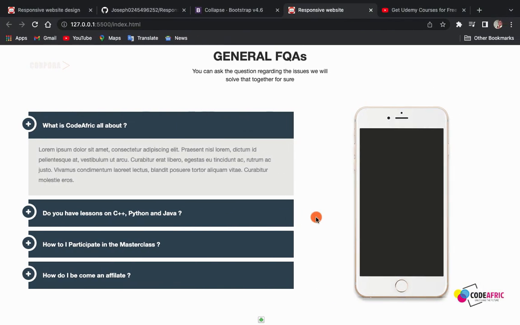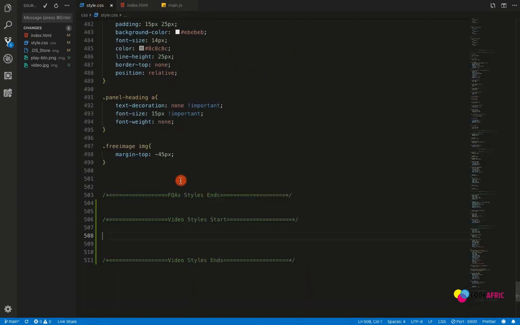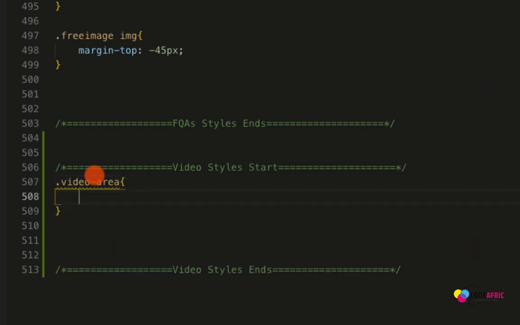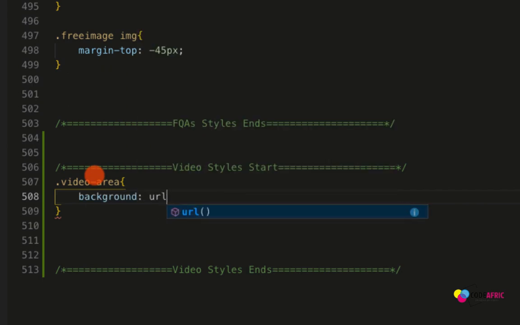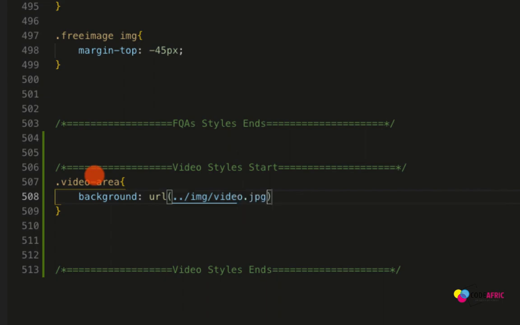All right, so now I'll begin by referencing this class, which is the video area. So .video-area, and inside, let's insert our background image. We'll do background, then url. We are coming out from two folders, then we enter into our image folder, then we reference our img class, then our image name, I think it's video.jpg.